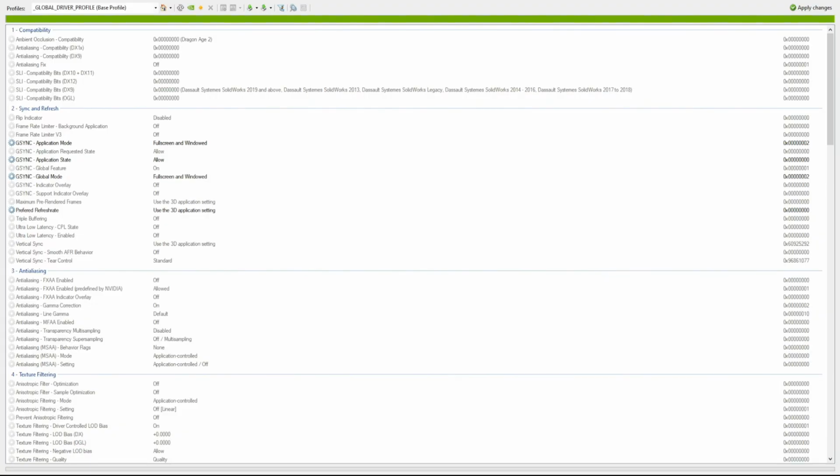Are you using two monitors with two different refresh rates? Are you experiencing lag or stutters? If you're using an NVIDIA graphics card, maybe this will help you.